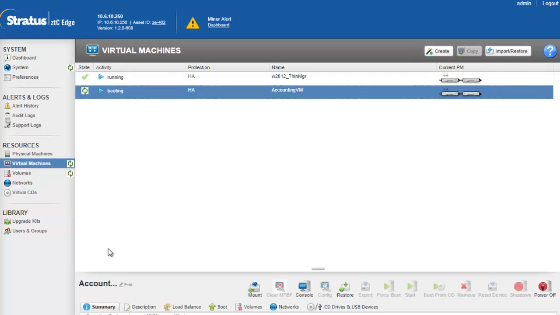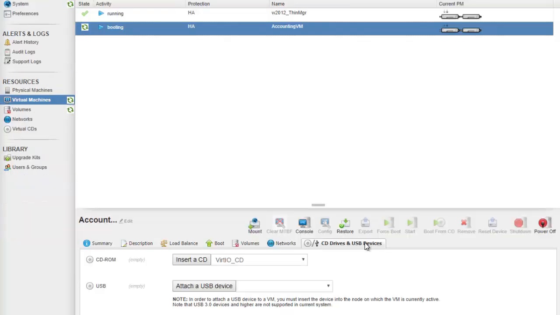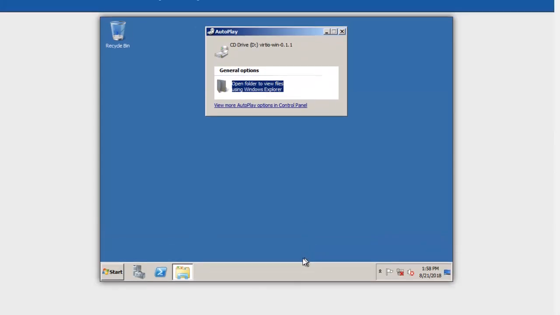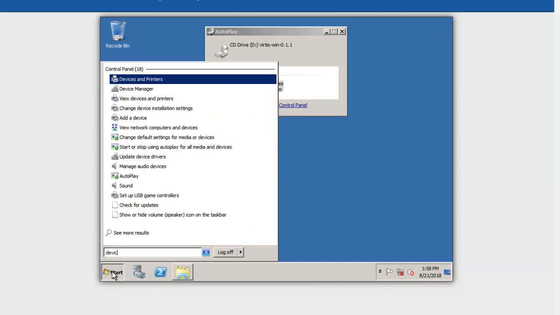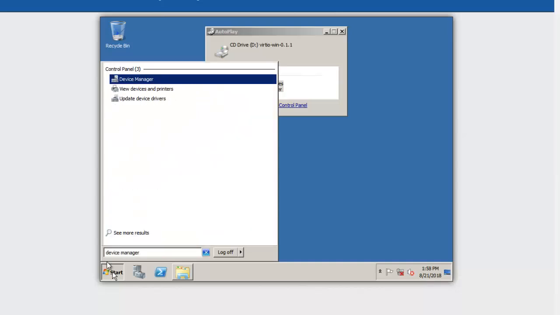Once the VCD has been created, go to the Virtual Machines page. Insert the VCD into the Windows-based VM by clicking on the CD Drives and USB Devices tab, and then click on Insert CD and select the VirtIO CD you just created. Now console into your migrated VM. In the VM console window, open Device Manager in the guest operating system. The method to open Device Manager varies depending on the release of the guest operating system. One method is to open the control panel and select Device Manager. Another method is to open the search window and type Device Manager.